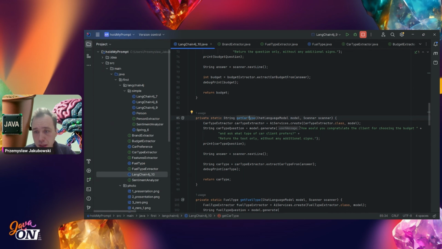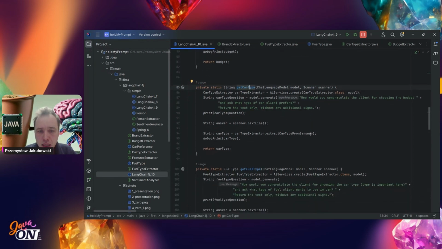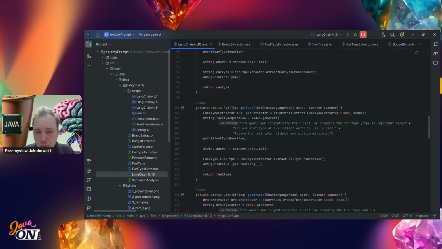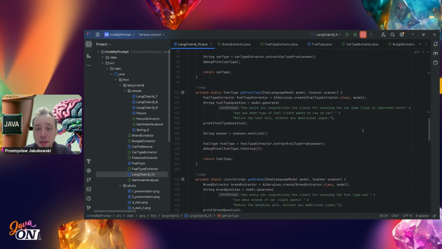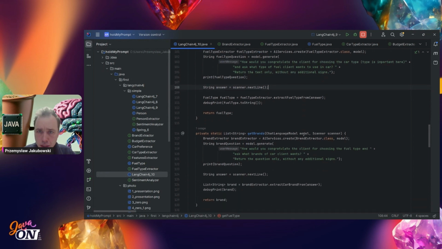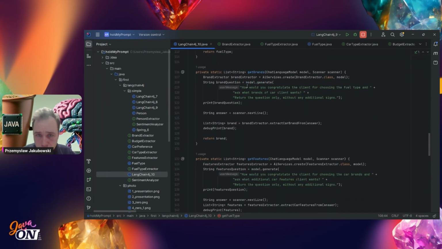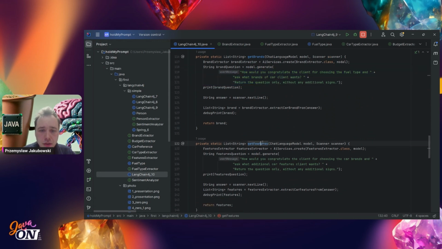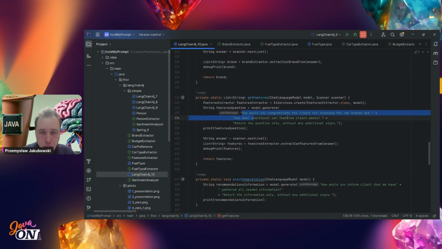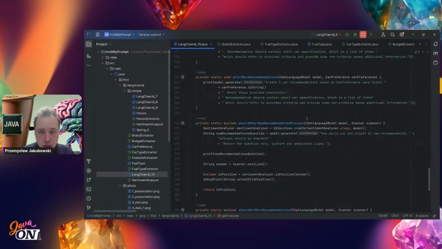And here, when I want the model to ask the user for a car type, I'm saying, how would you congratulate the client for choosing the budget? So, reference to the previous question, and ask what type of car the client prefers. Same profiling. Fuel type: how would you congratulate the client for choosing the car type, and ask what type of fuel the client wants to use in a car. And here, again, some profiling. Type is important here. So you see, you can profile it while querying the model. Brands, same story. And features, same story.